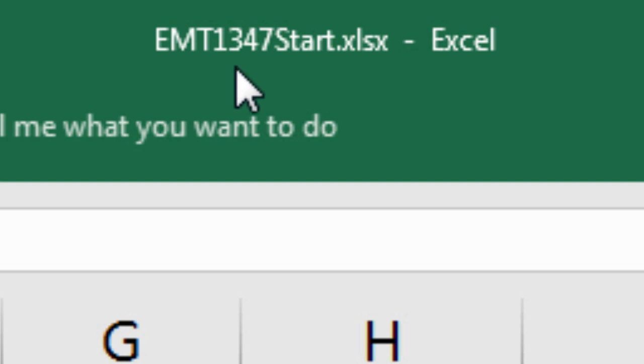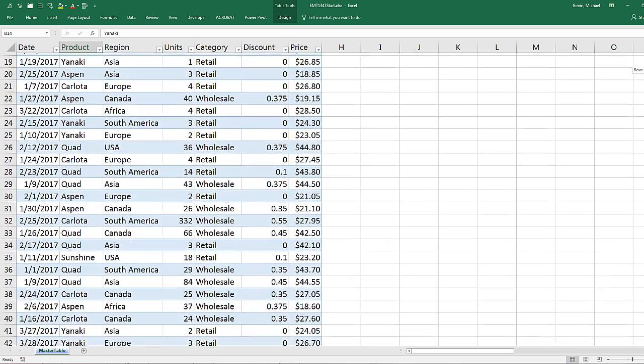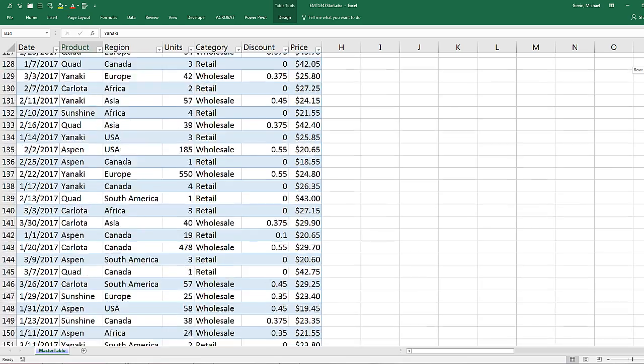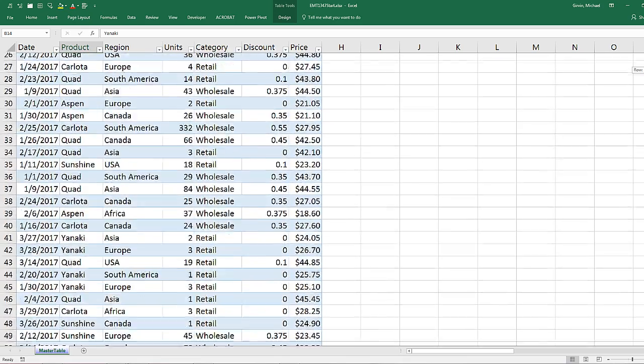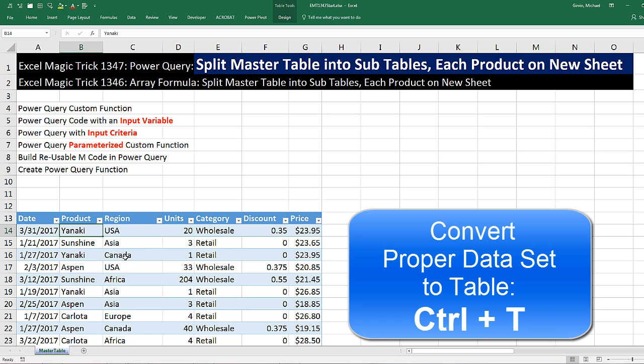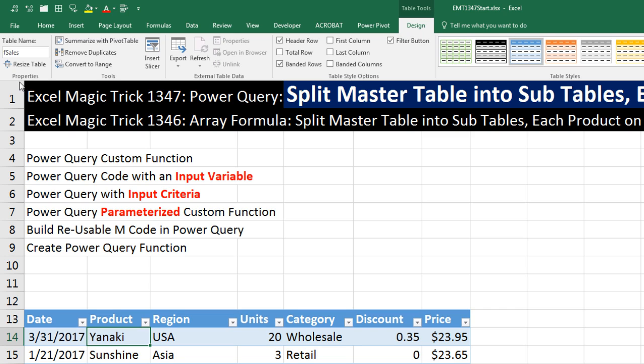All right, here we are in the start file. Here's our master table, and as we scroll down, you can see there's about 187 records in all. Not only that, but we want the ability for all of our subtables to update when we add new records. Now, in order to use Power Query, you have to have your proper data set in an Excel table. I've already converted this to an Excel table and named it. Over here, it's called FSales.